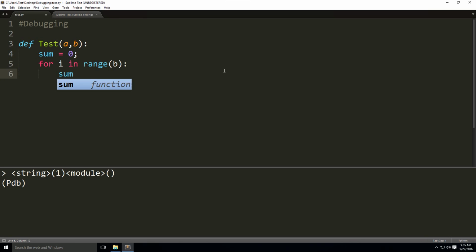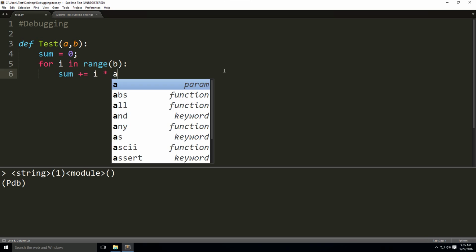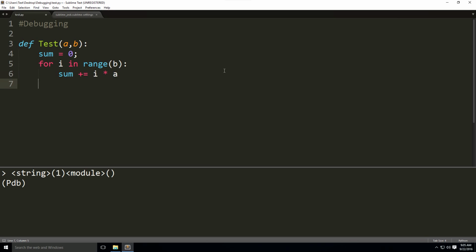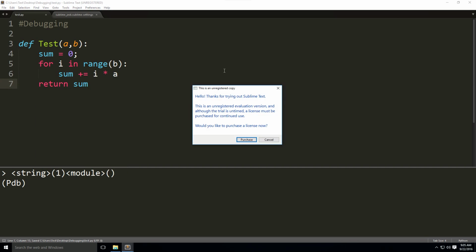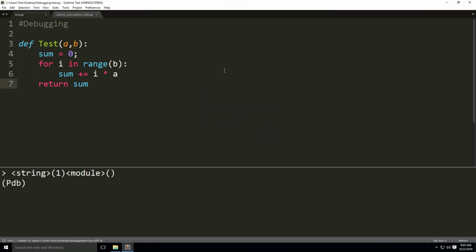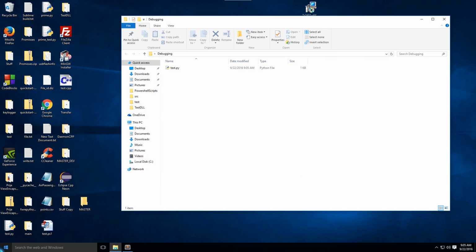That's pretty much it. So it could be anything. In debugging, you can pretty much have any piece of code. So this is just an example. Just keep that in mind. So sum, okay. All right, so here's our code. We'll save that, and we're going to head on over to our command prompt.